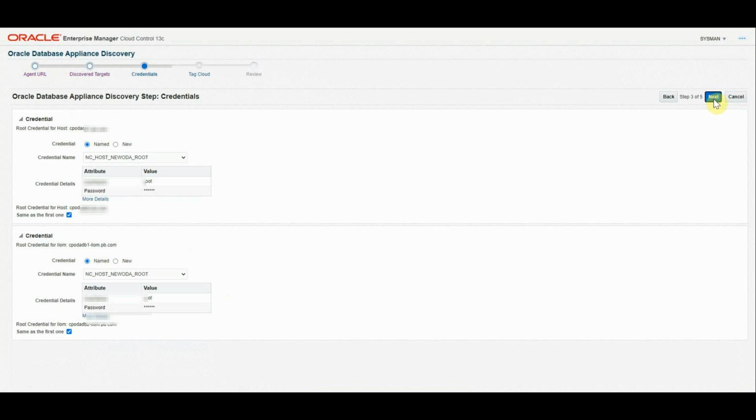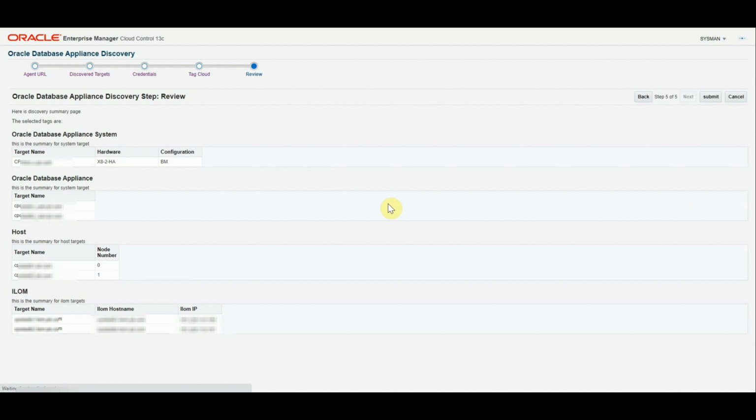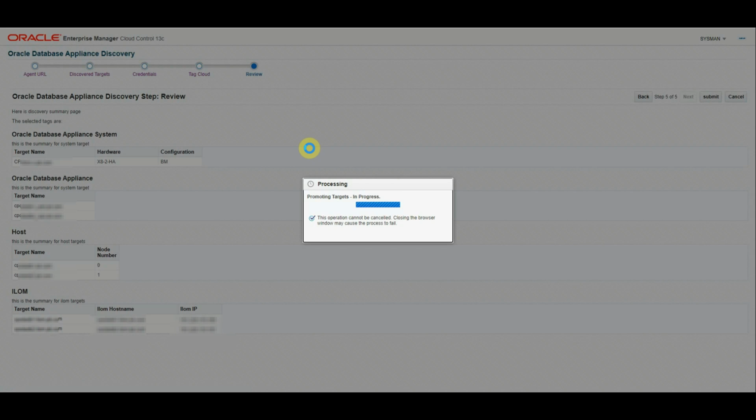Skip this page as we are not going to use the tag cloud option here. Simply click the next button. In the review page, take a look at the information that you have provided one last time and then click submit. It will take a few seconds to process and then the final status page will appear.